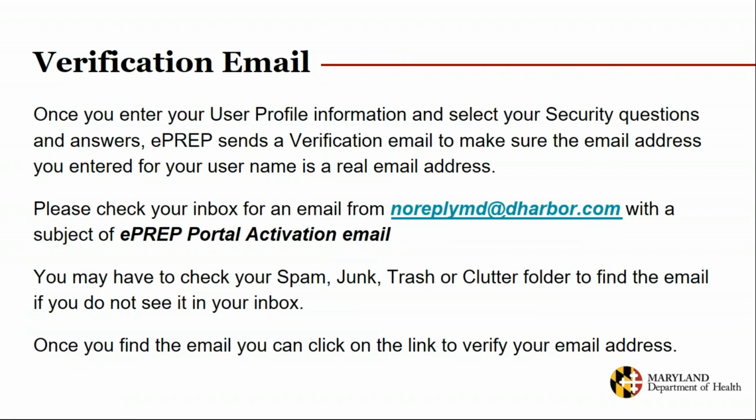Once you enter your user profile information and select your security questions and answers, ePREP sends a verification email to make sure the email address you entered for your username is a real email. You would have to check your email for an email from noreply@dhrarbor.com with the subject ePREP portal activation email. You may have to check your spam, junk, trash, or clutter folders to find the email because sometimes it doesn't go to your inbox. So we advise that you check those other sections to see if that email was sent to one of them.